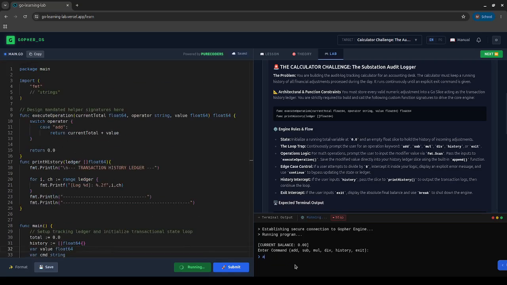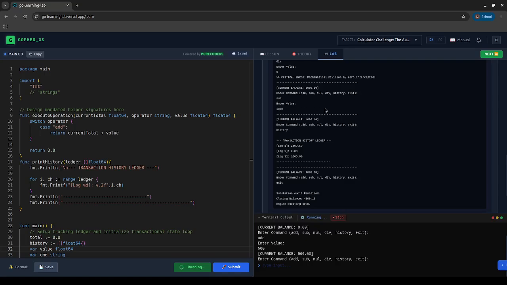I can say add, and after that, enter value, I can say 500. So you can see we currently have 500 in our balance, and I definitely need a line after the end. You can see this, we are having a separator line, which I actually need.